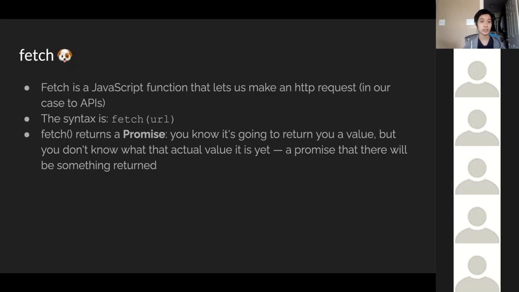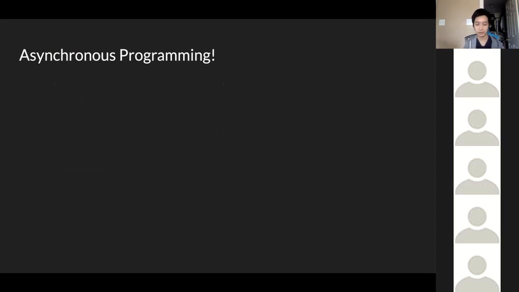So they return you something called a promise. The promise is basically a promise to you that they're going to return a value to you. You're going to get something back. We don't know what it actually will be just yet, so you kind of have to wait a bit. And the way we deal with promises is through something called asynchronous programming.